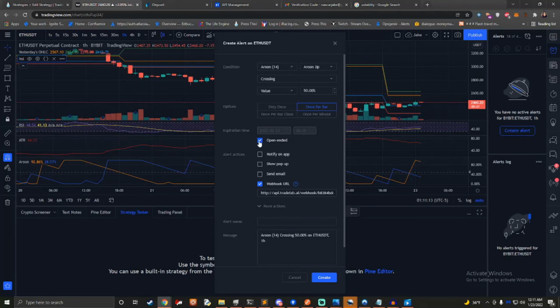If you can't set it to open-ended, if that's grayed out, then it's because you don't have a TradingView premium account, and that's okay. All you'll just have to do is make sure that your expiration time is set to like a month out, and then you'll have to extend that. You can always come back into this edit window and extend it, and just make sure that it's always in the future. If you ever do let it expire, you can always come back in and turn it back on, but just know that if the alert does expire, it won't be sending to TradeLab, and then the bot won't function. So that's something to keep in mind.